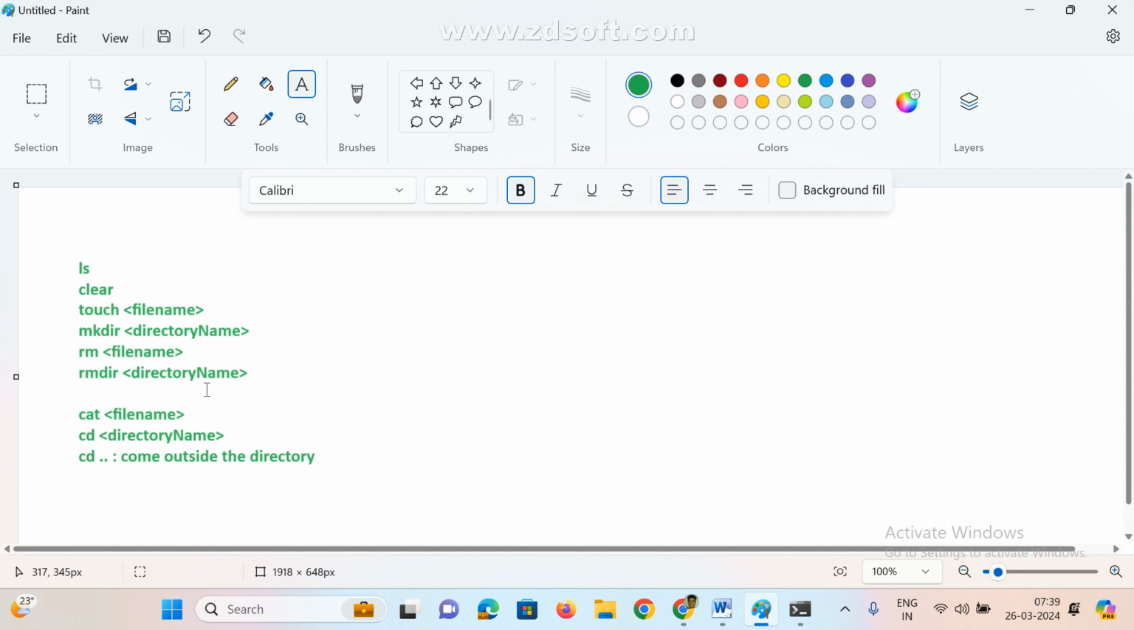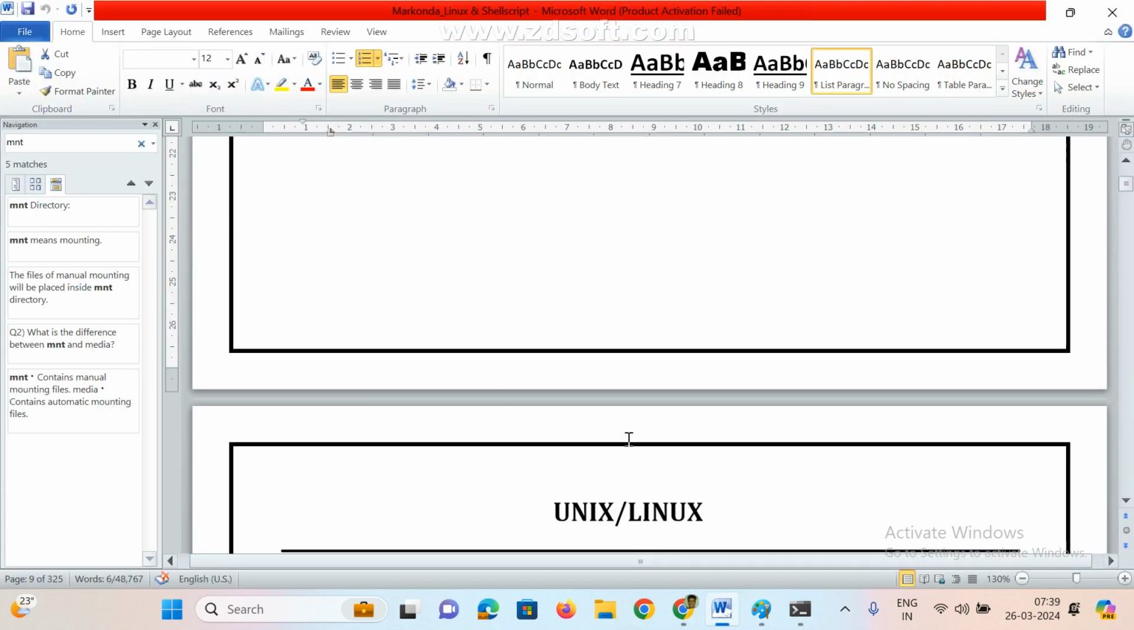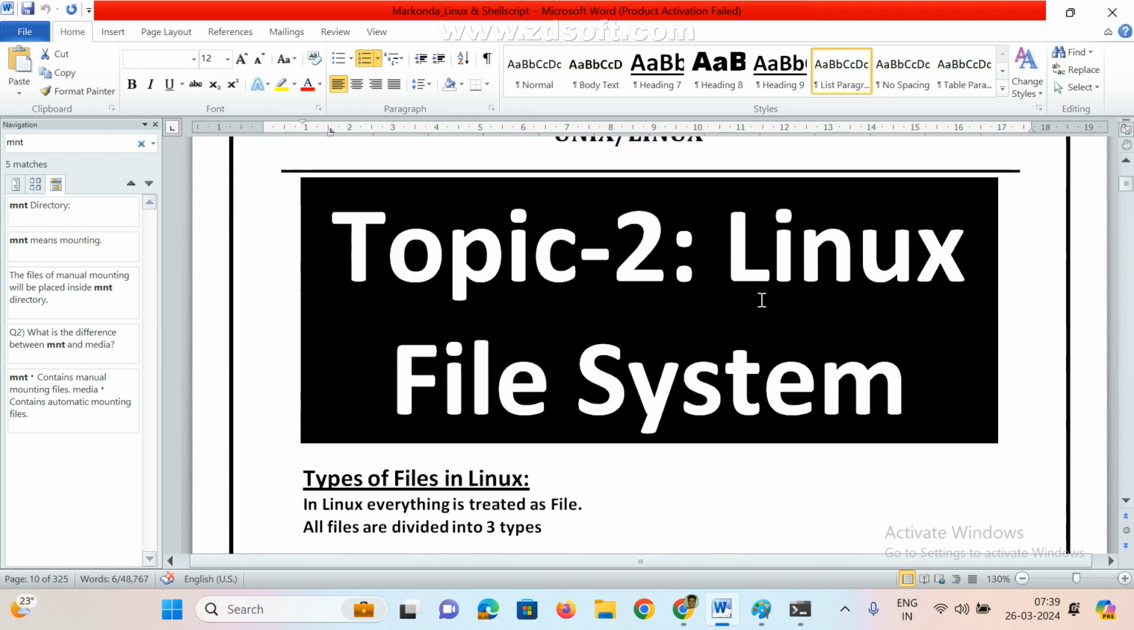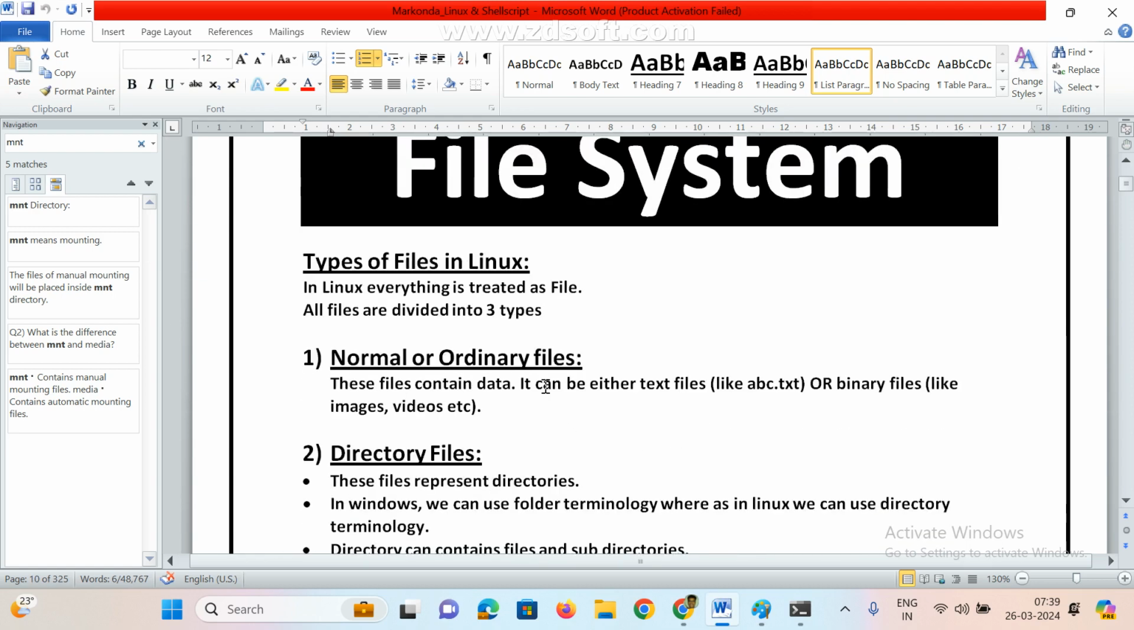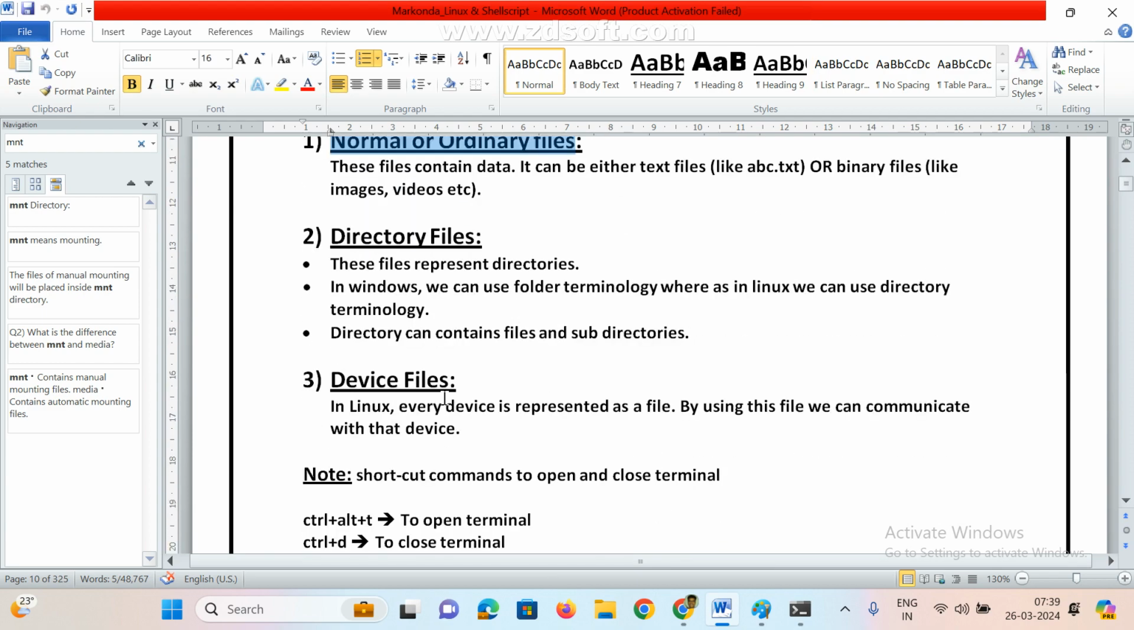So what is the ls command, how to create a file, how to create a directory, how to remove a file, how to remove a directory, how to go inside a directory. Next, what is pwd, present working directory. Now there is a file system. File system is nothing but, mostly we are using types of files: normal files, directories, or device files.